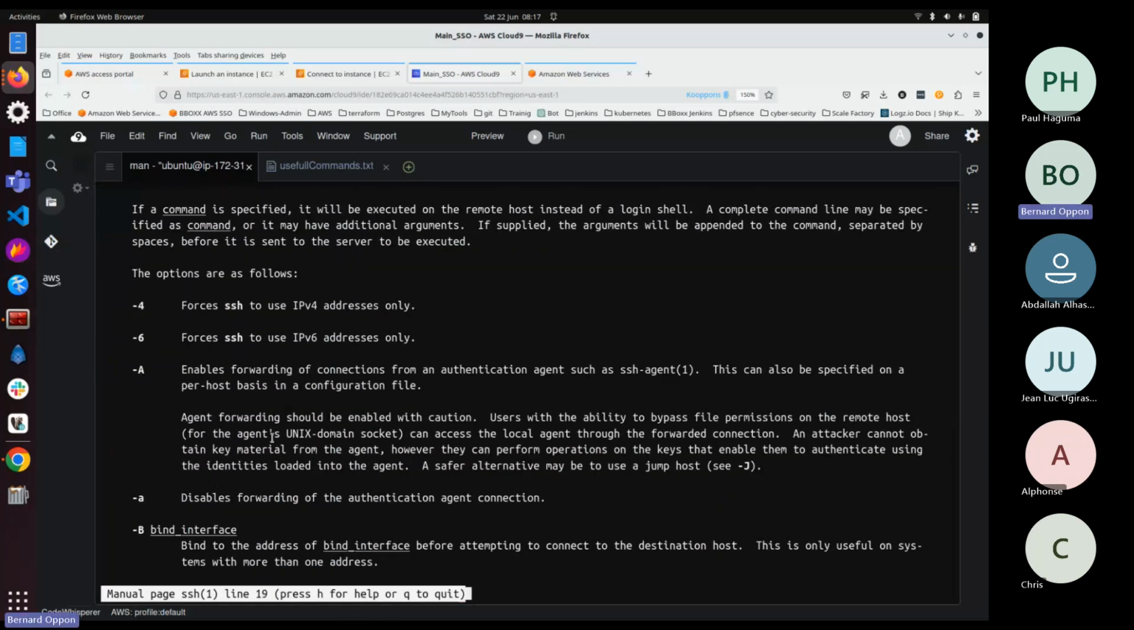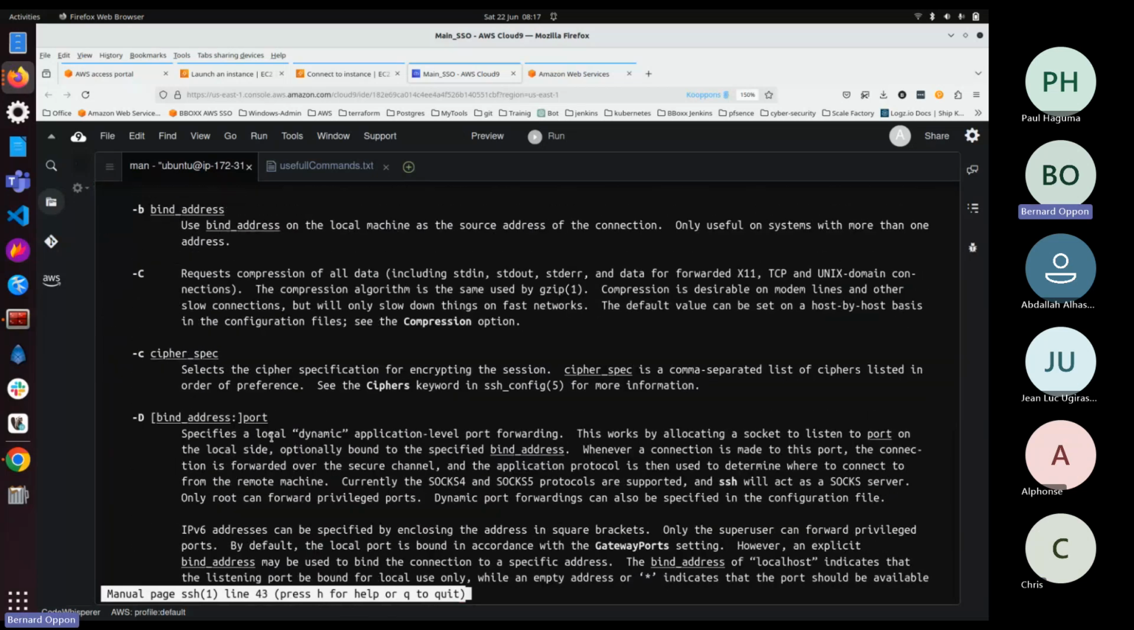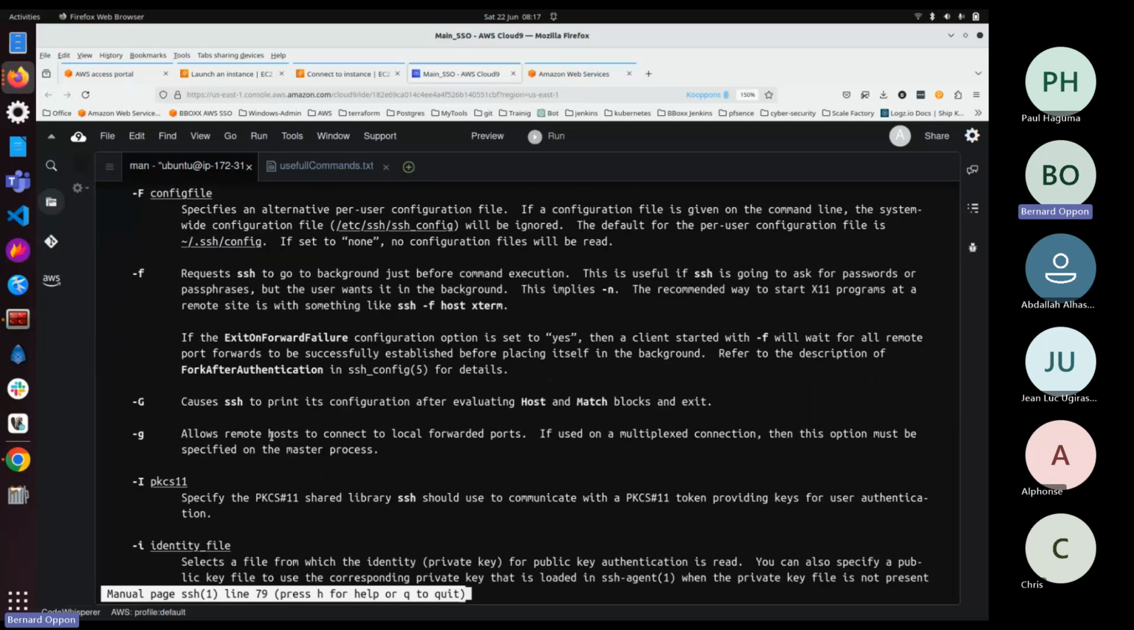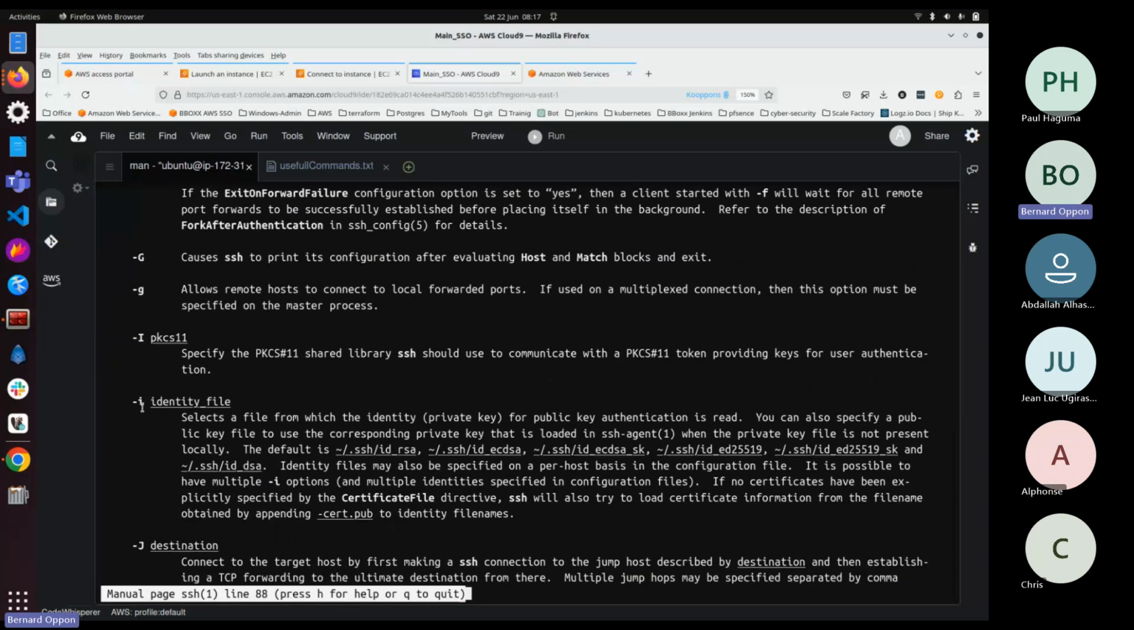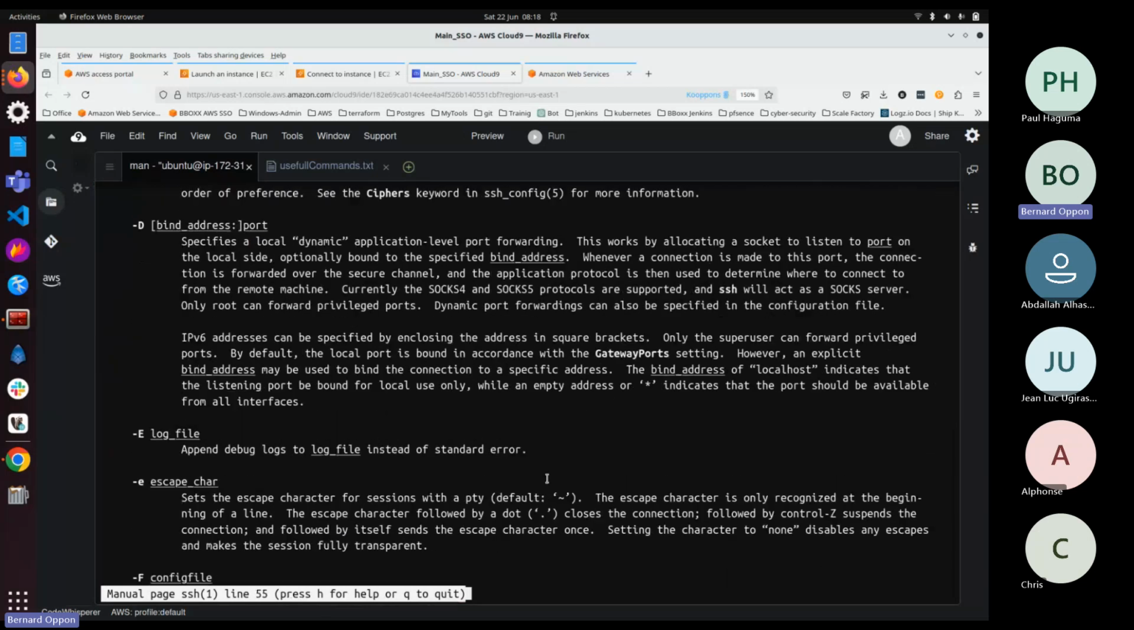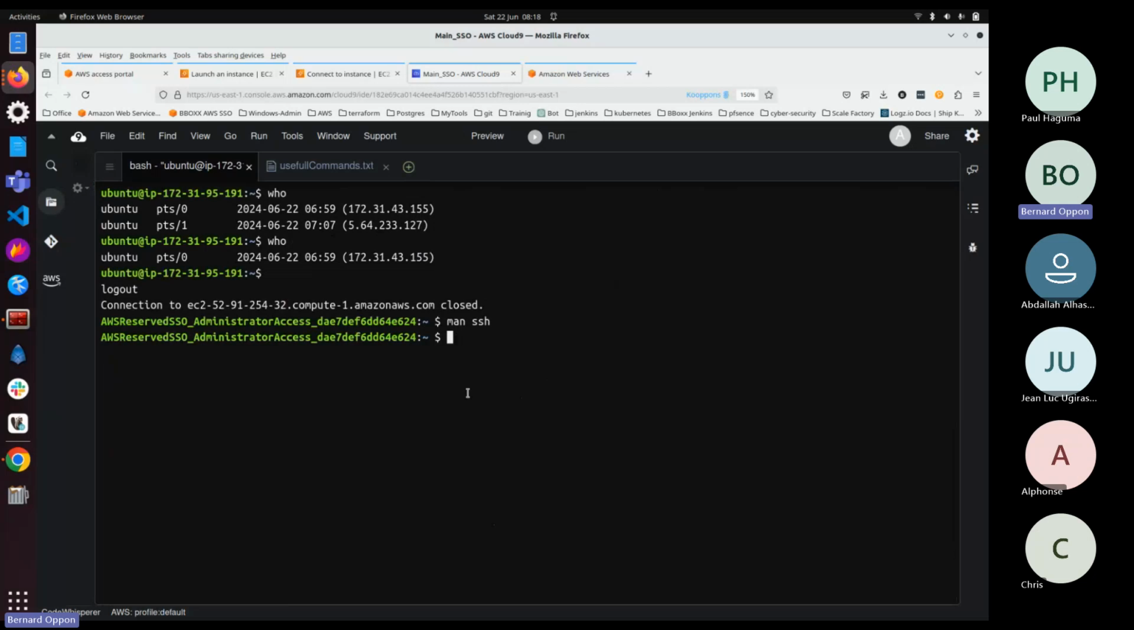As you can see, it tells us that if you pass -i, where is it? This is it. -i, identity file. Select a file from which the identity, the private key for the public key authentication, is read. You can also specify the public key file to use for the corresponding private key. So you need to add -i and tell it which identity file to use. Okay, so let's quit.